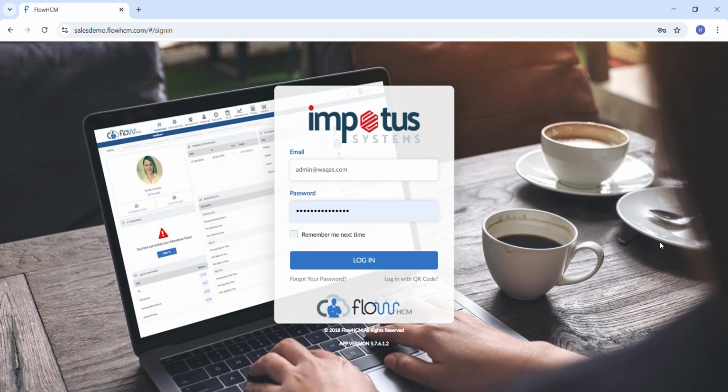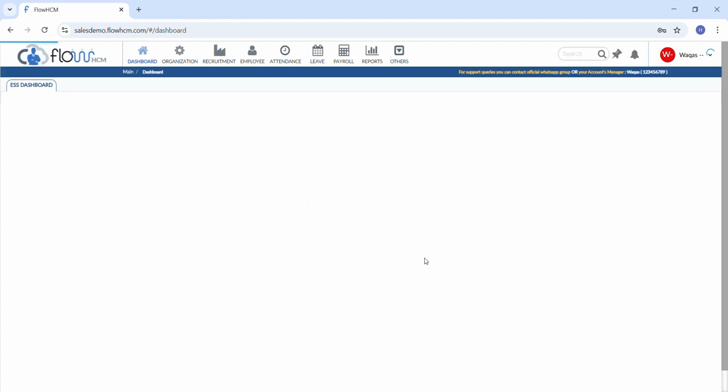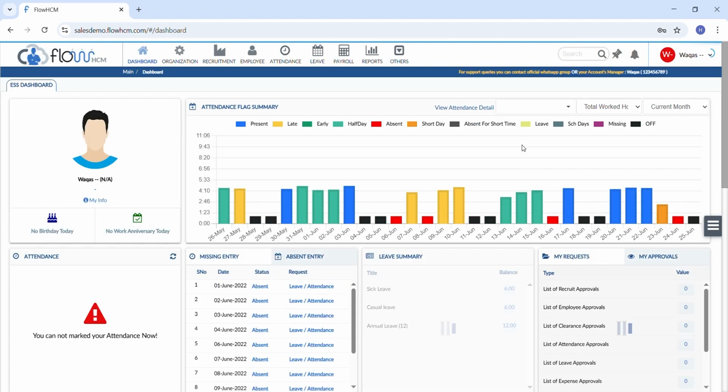In this video we will learn the features of weightage and score of performance option in FlowHCM. First of all, we will log in to the FlowHCM portal. Here is the dashboard.